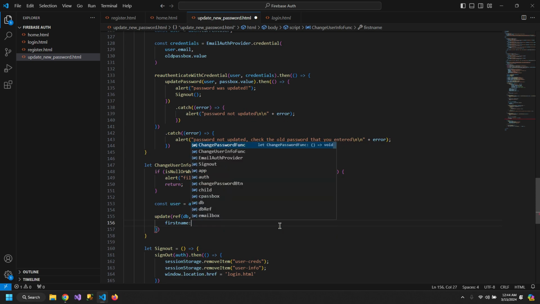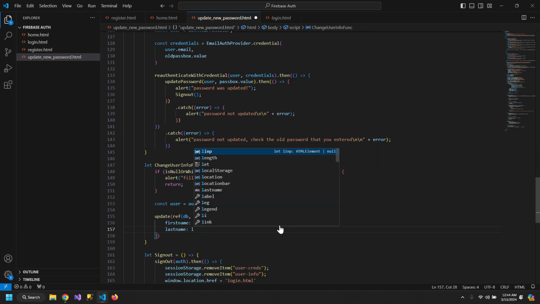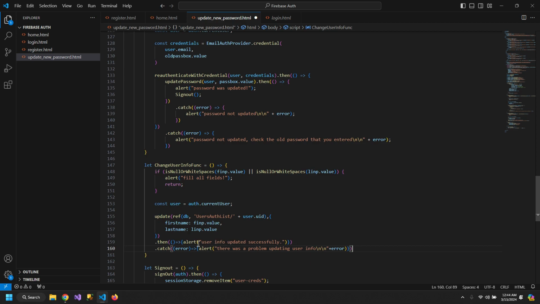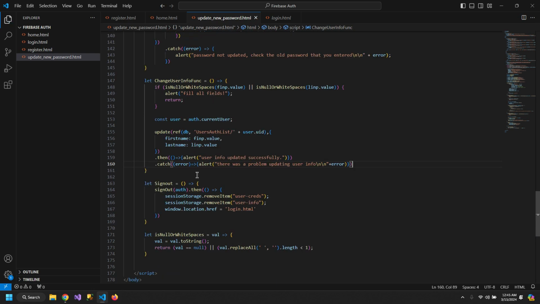First name will be updated to finput.value, and the last name will be updated to linput.value. So the new first name and last name. If the user information is updated successfully, this message will show, and if there is some problem, then the catch error will show up. Now let us test the functionalities.